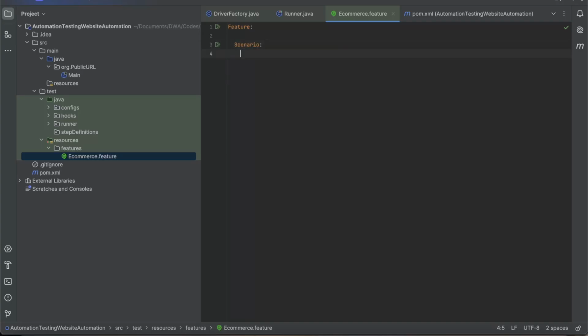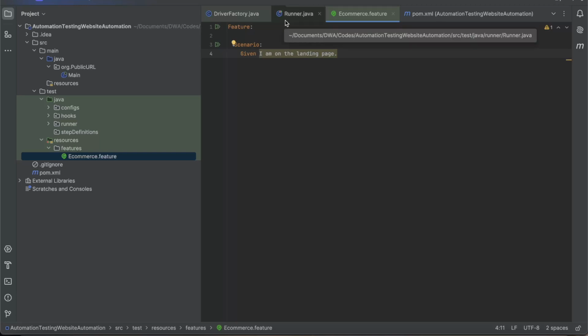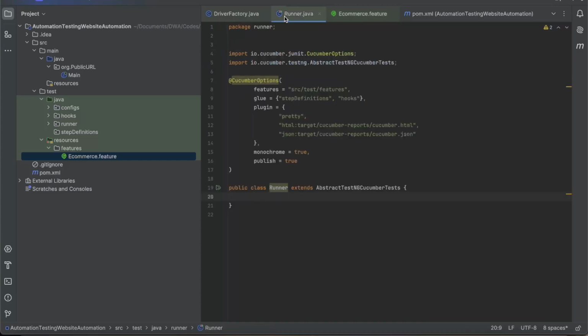Under scenario I can just have a simple "given I am on the landing page". This is the simplest thing I can write: I am on the landing page of the website. After that we will try adding more and more steps, but just to test that our feature file and our runner file work correctly, I have added the simplest statement, and let's try running this again. Here in the runner we can see we have the run button, and let's run this.